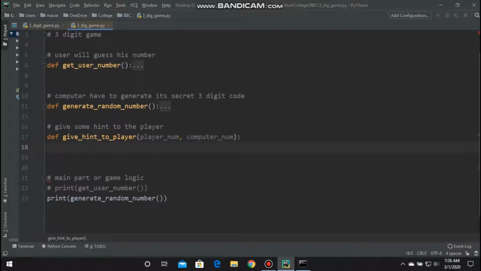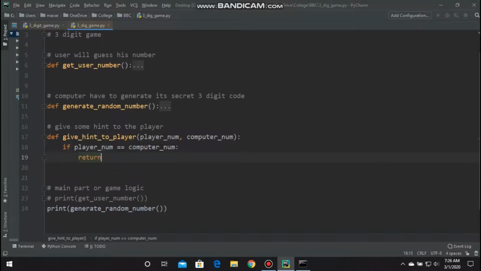Okay, so how to give a hint? Consider this is a function. Now you have to compare. If we have a situation like this, if player number equals computer number, that means in the first try whatever number the player has given equals the number the computer generated. That means the code has cracked, right? Your game is over. No need to give any hint. We have to congratulate him that he has finished the game. So I will return over here. I will tell this function to return code cracked.